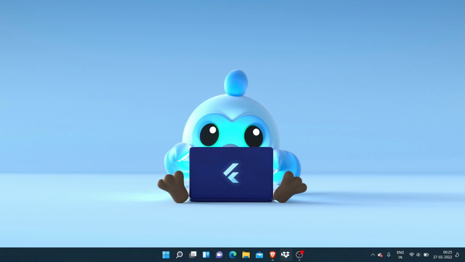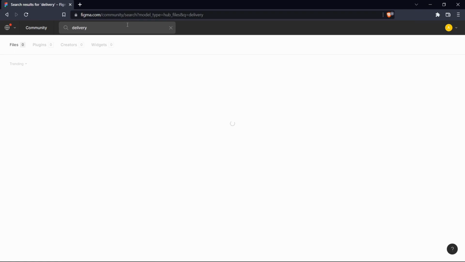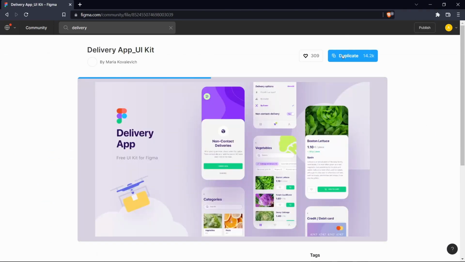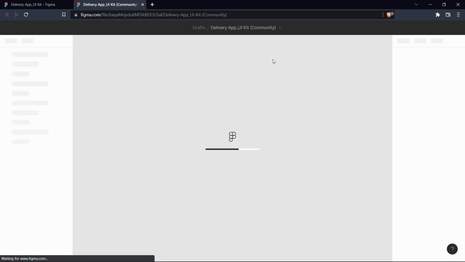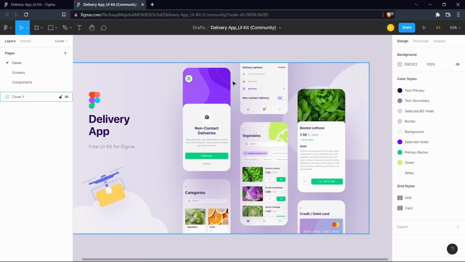So basically, Figma community is a website which you can visit and you can search for anything you want. Suppose you want to build a food delivery app. So I search for delivery and it will give me some results related to delivery. So you can see there is a whole delivery app UI here. I can duplicate this and this will get added into my Figma account. And from here, I can just see it and I can use all the components, all the widgets, all the icons that have been used in this design, and I can use them in my app when I am developing it.